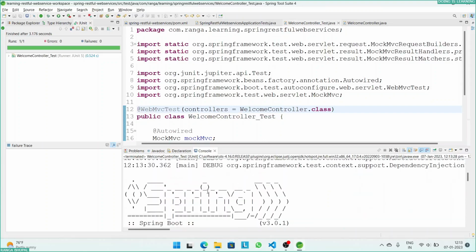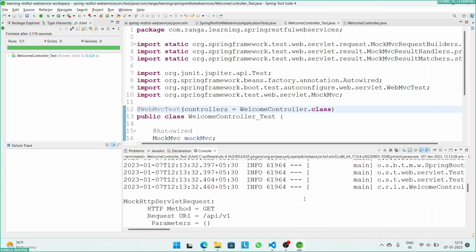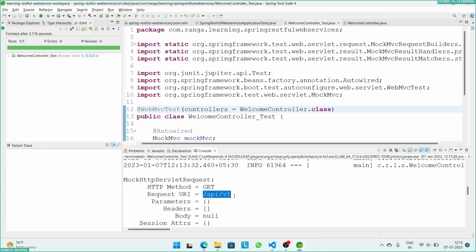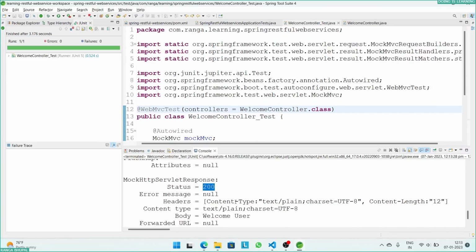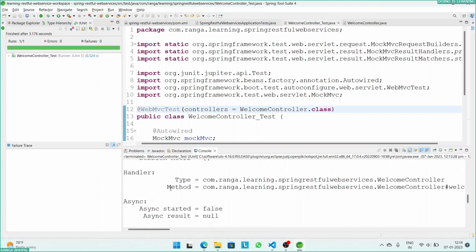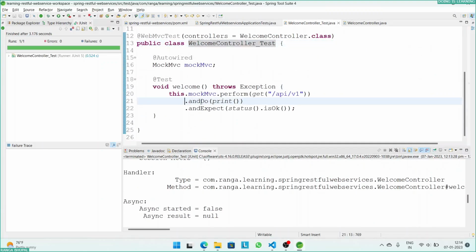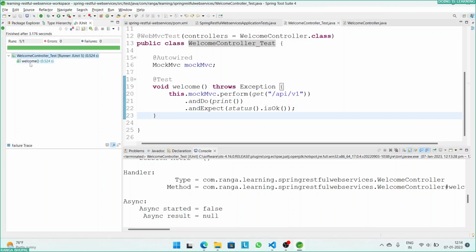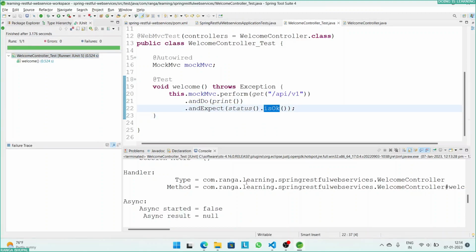If you see the output, Spring has been initialized and the request has been sent to the API, the status is 200, and the body has come as welcome user, as expected. All this information has been printed because we used print, and it has been a success because the assertion we gave was the OK status, which is 200.